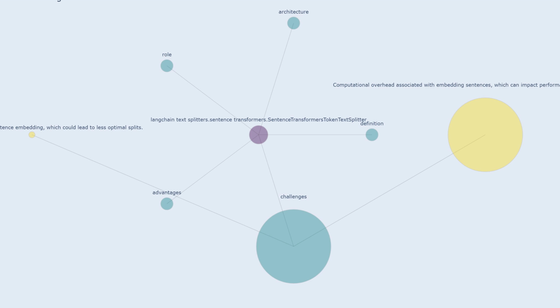Challenges. Computational overhead associated with embedding sentences, which can impact performance for very large documents. Embedding sentences requires significant computational resources, which can be a bottleneck when dealing with extremely large text corpora.